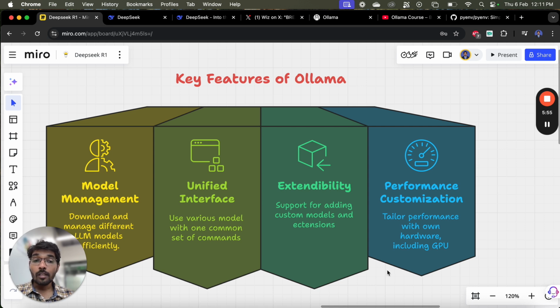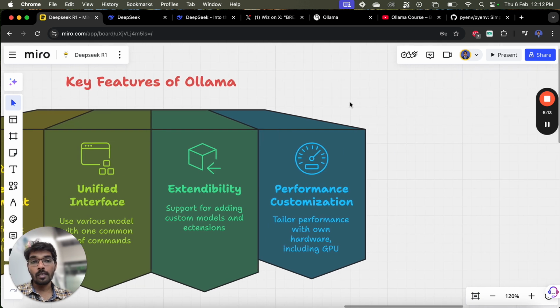So we can use our GPU, or we can use higher processing capacity available locally, so you can optimize its performance. So that is why I am selecting Ollama right now to give you a demonstration of how to run the large language model DeepSeek-R1 locally.